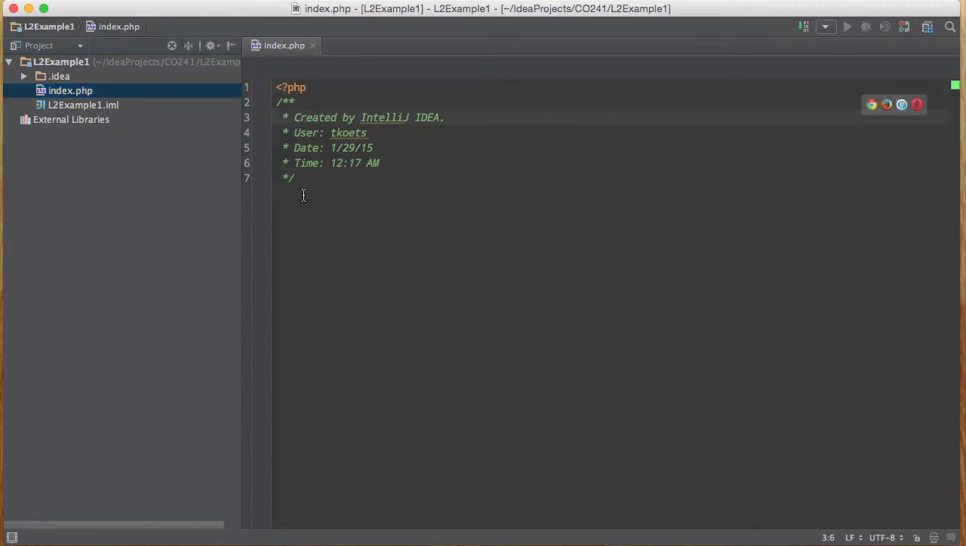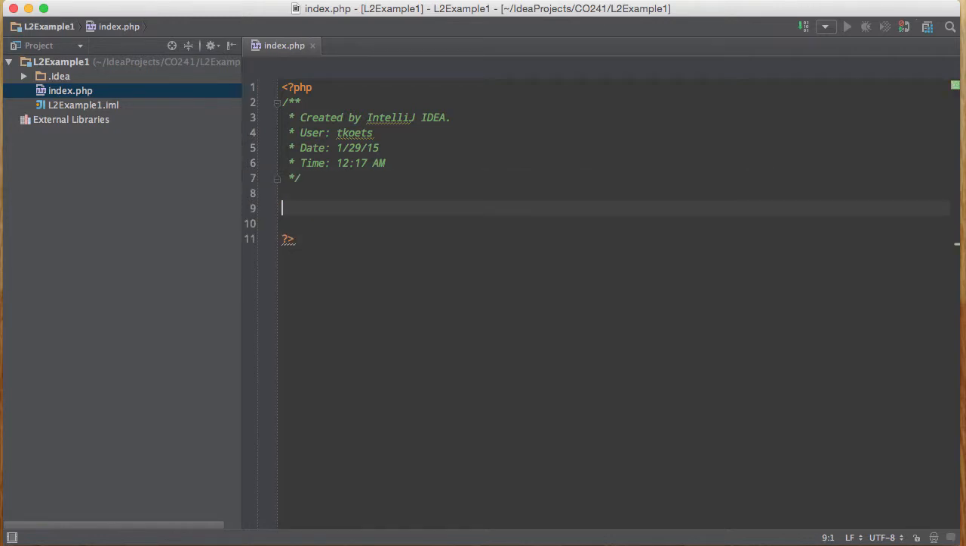And you'll notice here in IntelliJ, it puts the opening delimiter up there and a comment. It doesn't put the closing one in, and I don't know why that is, but I'll put that in there. So just for now, I'm just going to echo out a little statement like that.